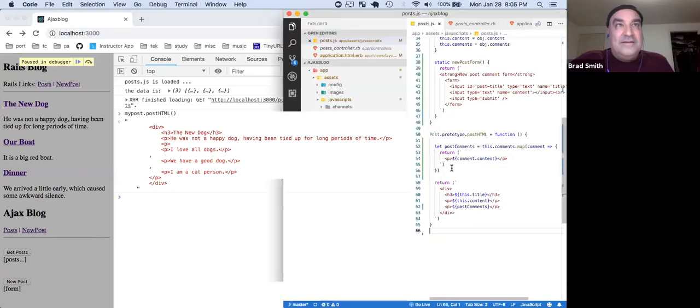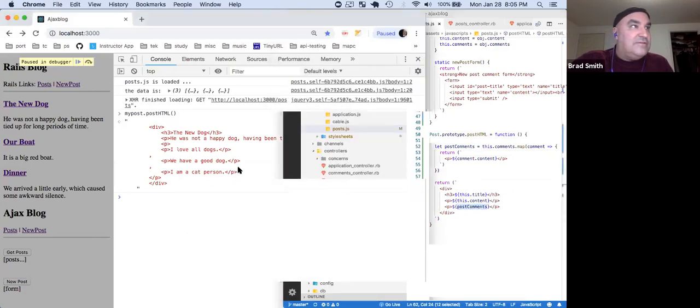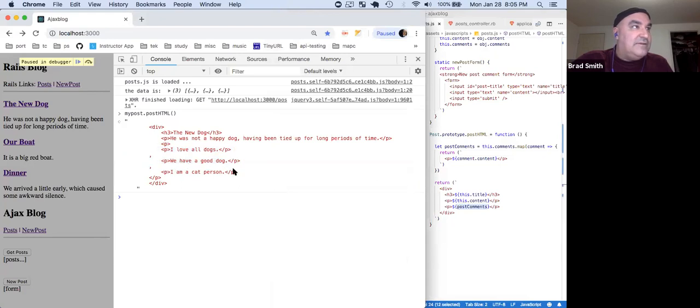So I didn't interpolate my comments like I had planned to, but now that I've got those backticks in there, the same reason I got them in here. I don't know why I didn't catch that, but great catch. So the only thing different about this HTML now is I've separated out the array of comments into its own variable that I can then put onto the page here. So now this is, I love all dogs. I have a good dog. I'm a cat person. Those are my 3 comments on this post. And now they're part of that HTML.